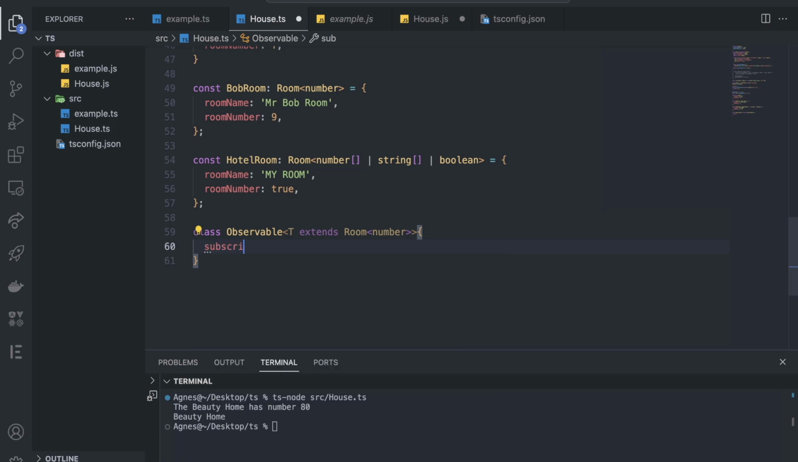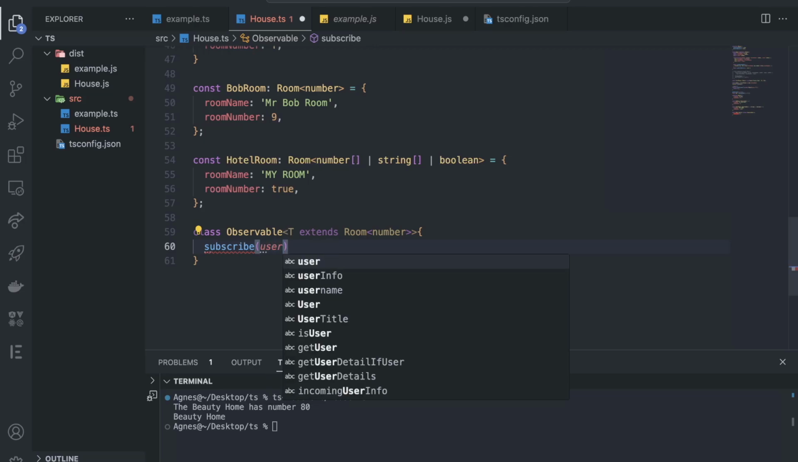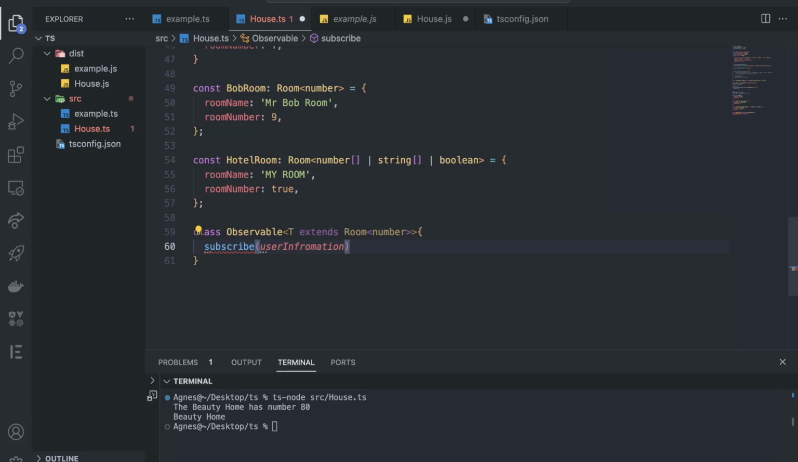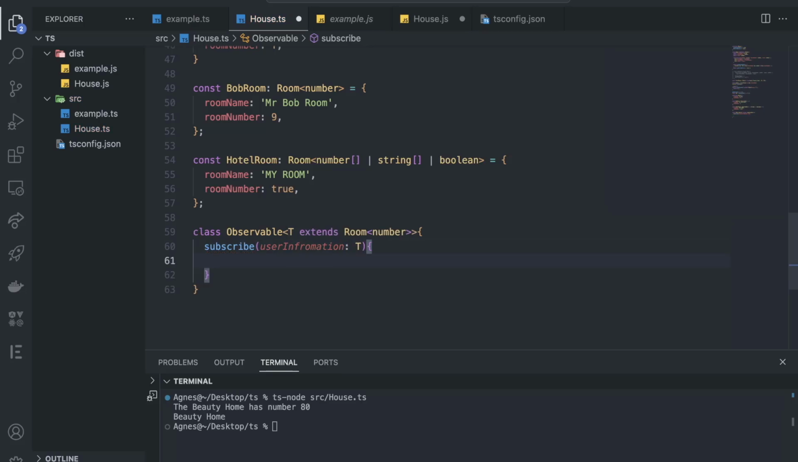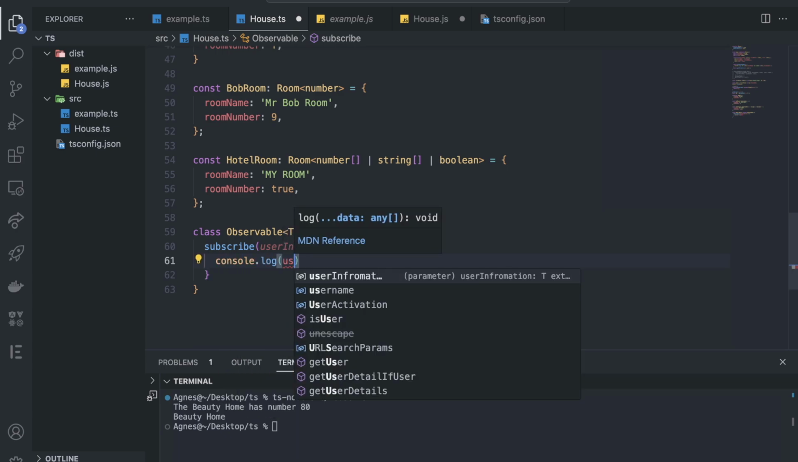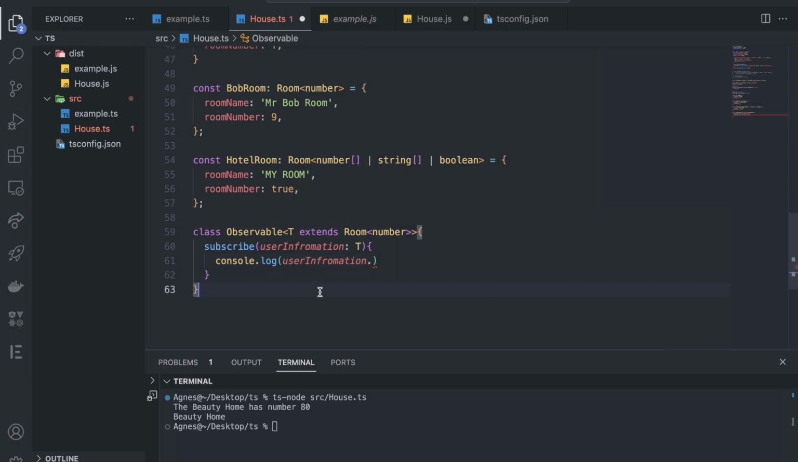So let's write a subscribe method, and this subscribe method takes in, let's say, user information, and this user information actually is a generic type, okay? So in this subscribe method, all we want to do is to console.log user info. So user information dot. Now look at what happens. Now we have access to room name and room number. Why do you think we directly have access to room name and room number?